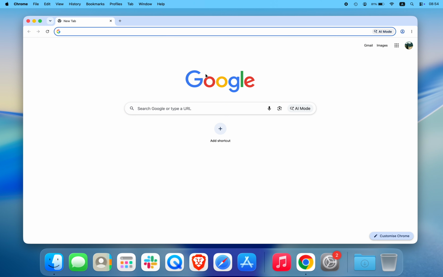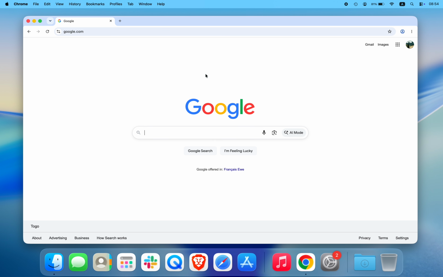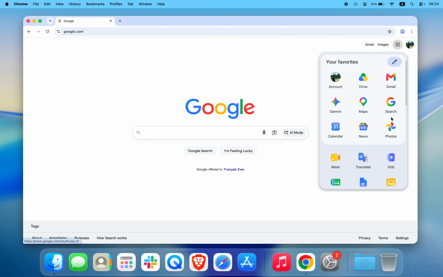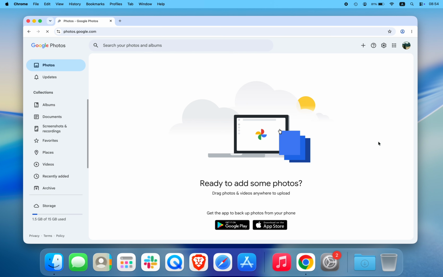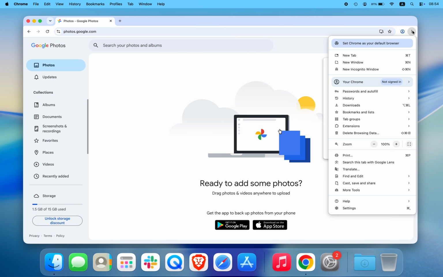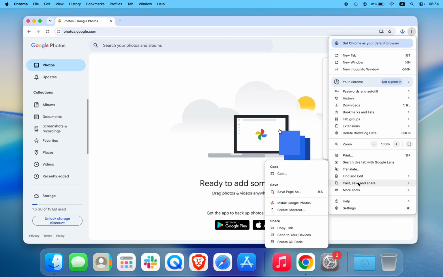Go to google.com and sign into your Google account. Next, click the Google Apps icon in the top right corner. Scroll through the available apps and select Photos. When Google Photos opens, click the 3 vertical dots in the upper right corner of Chrome. Select Cast, Save, and Share, then click Install Google Photos.